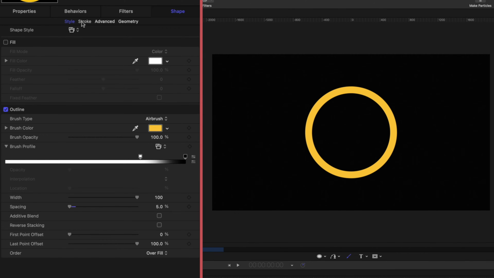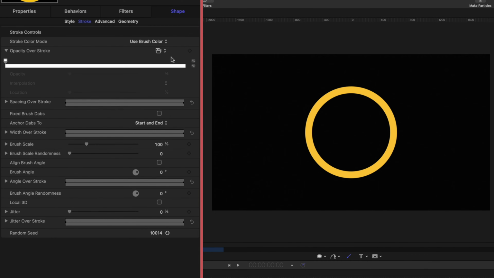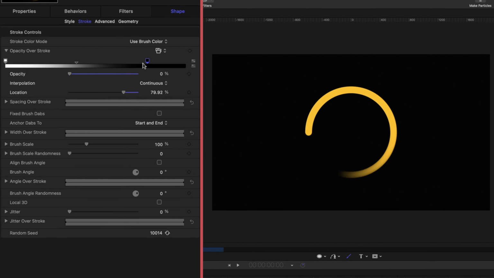Then let's head on up to stroke. And the first thing I'm going to do is change the opacity over stroke. So we're going to drop down here and I'm going to add a color marker here in my spectrum. Now we can see the opacity over stroke is all white. This whole bar is all white. If we make this last point black by dialing down the opacity all the way to 0, you can see what happens to my circle. It fades out at the end. If I wanted it to fade out sooner, I would just reposition this black box, but I'm going to leave it here at the end.